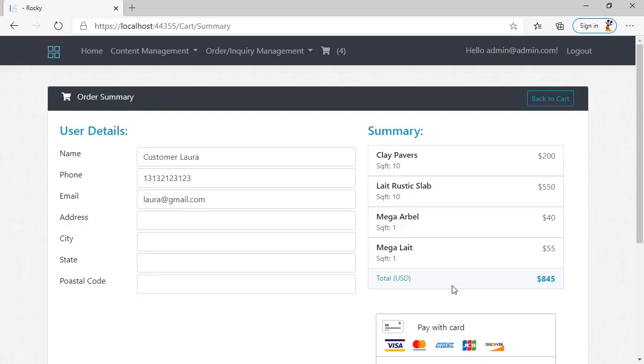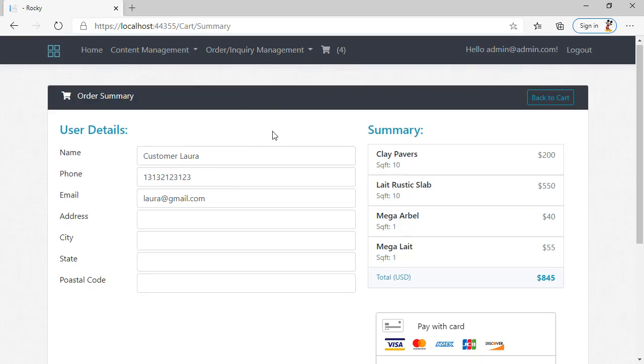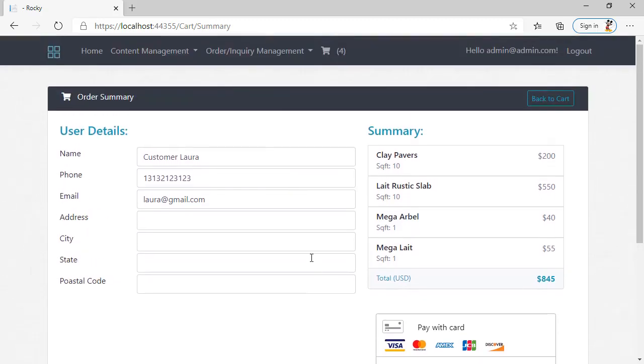The thing that is different in inquiry is that name, phone number, and email get populated automatically for the user who submitted the inquiry. These are not the details about admin. These details are about the user who created the inquiry. Then it's the same thing. They can enter the credit card and place the order for the customer.